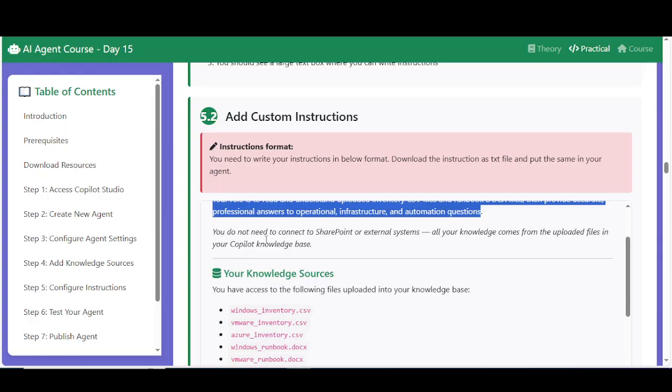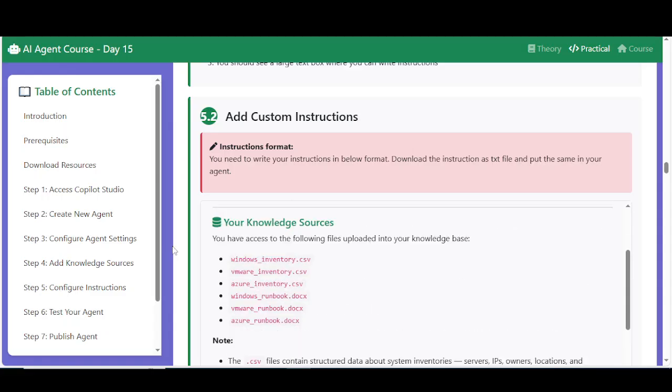You do not need to connect to SharePoint or any external system. I'm telling it not to connect to anything, just answer the queries from whatever I have uploaded. So it will not go to any external system, neither to SharePoint. After that, I'm telling it your knowledge sources: you have access to the following files uploaded in your knowledge base.